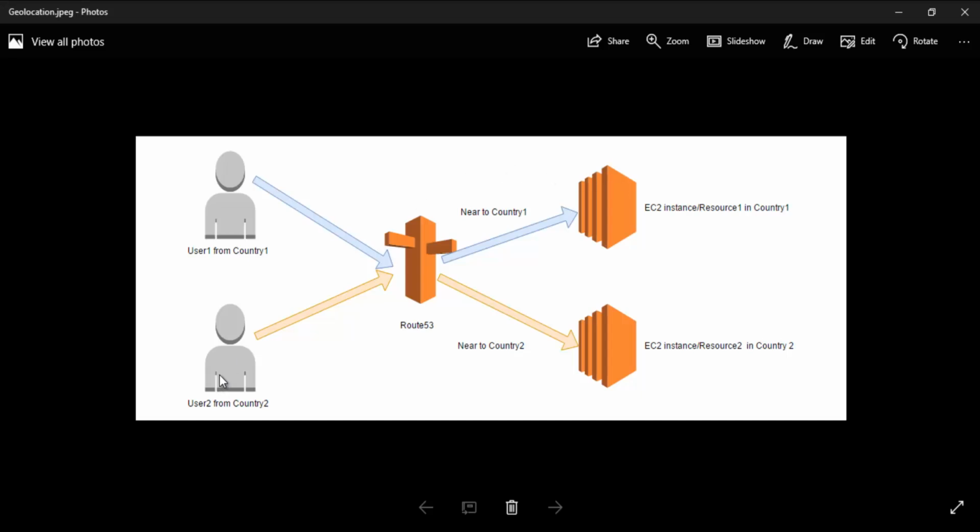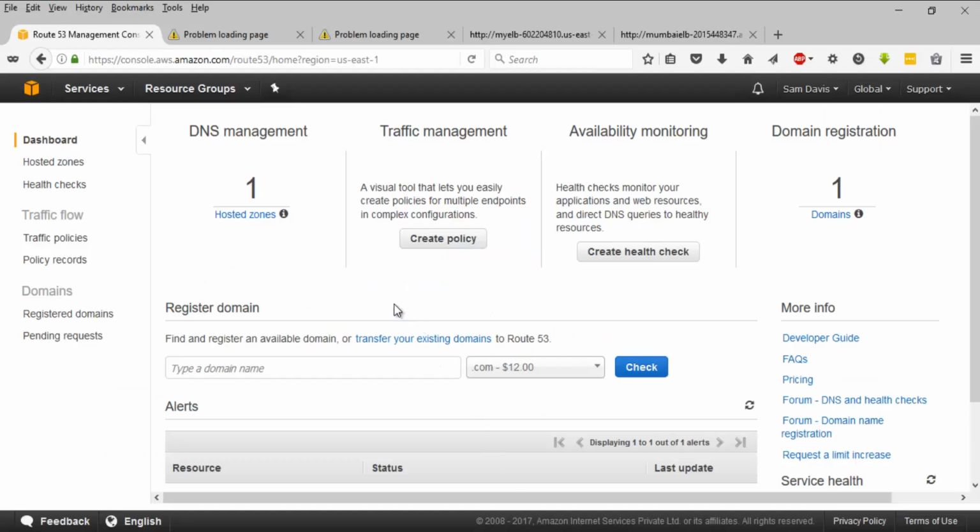And here I have another user. The user is from country 2, and if I have an EC2 instance or ELB running in that country, traffic will be routed to the same instance. So it's all simple. As the name says, geolocation, it's based on the user's location, and traffic is going to be routed to that particular or nearby instances or nearby resource. So let's quickly see how we can achieve it.